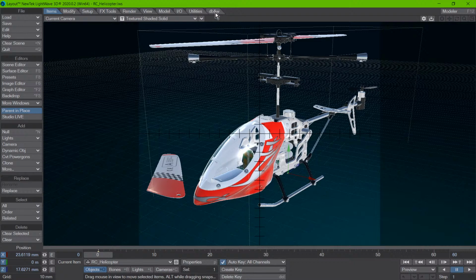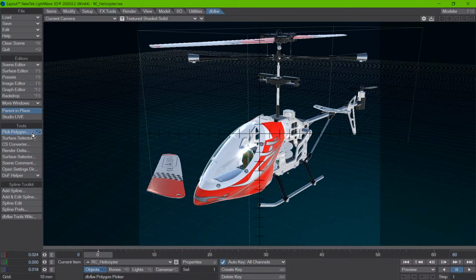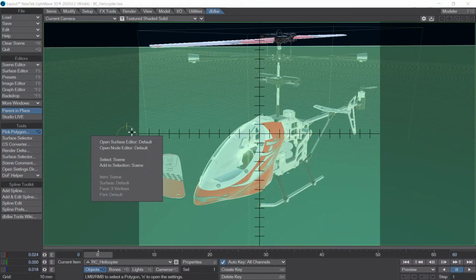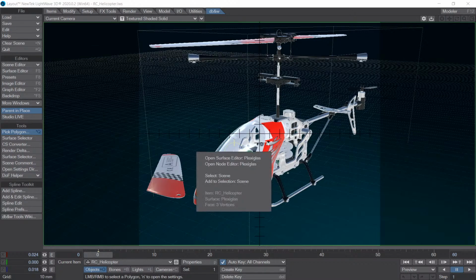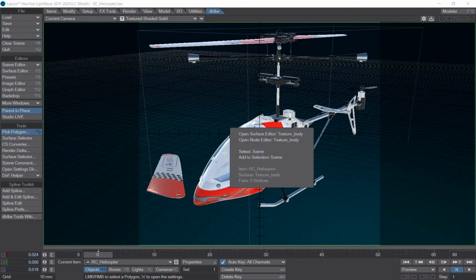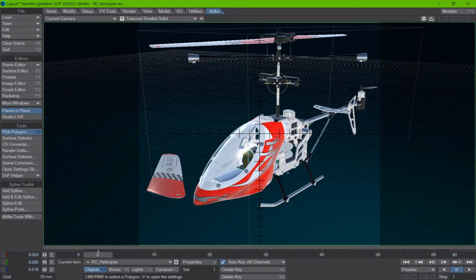And I've also reworked the menu entries for the db&w tools. So there's a few more things here. And the first one that you will see here is Pick Polygon, which I've also assigned to the Alt-Q keyboard shortcut. And if I activate it, you will see that you get a green border around the viewport. And if you click somewhere within the scene, it's going to show you a pop-up menu.